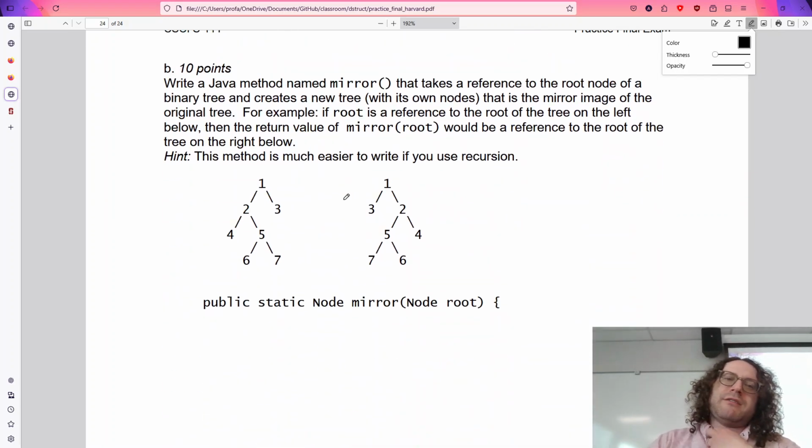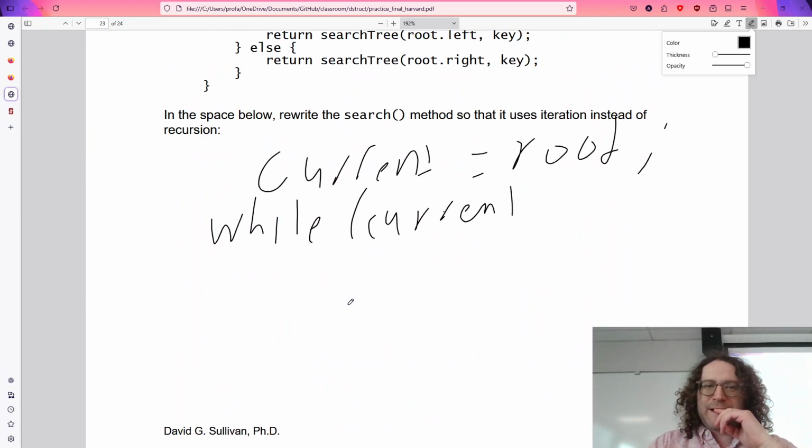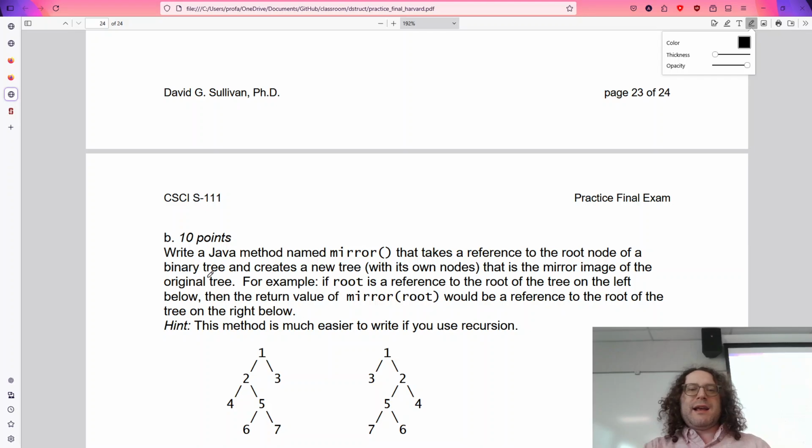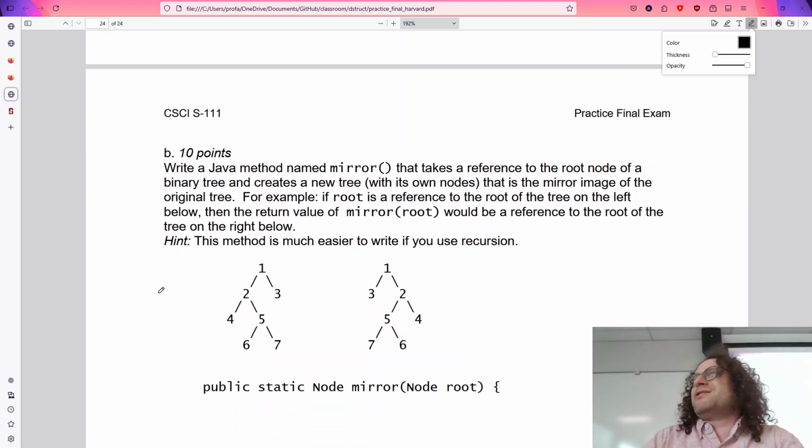Oh, now we're dealing with a good problem. Okay, this one's a nice challenging problem. So write a Java method named mirror. We've actually had this one on a final exam before. I took this one on the last final. Yeah, I remember this one.